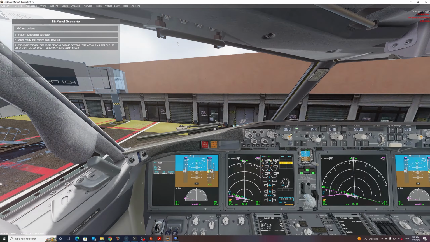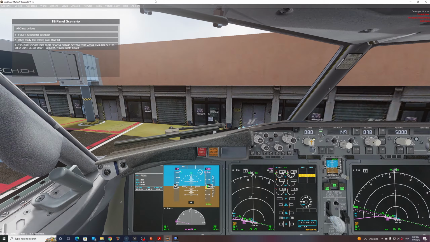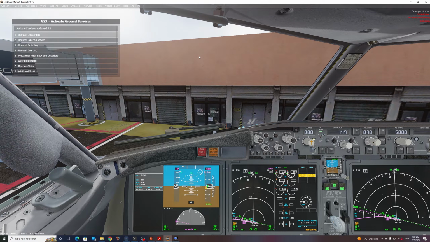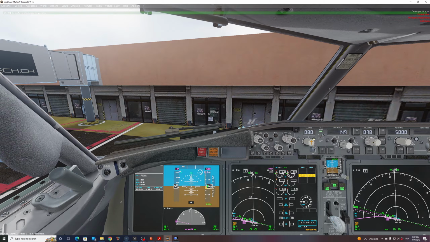All right, so let's go ahead and do that. So I'm happy with my instructions. Always make sure when you fly a training scenario to read the instruction, do the action if you need, and when everything is clear, close the ATC window. All right, so let's call GS6 and request pushback. Prepare for pushback and departure.